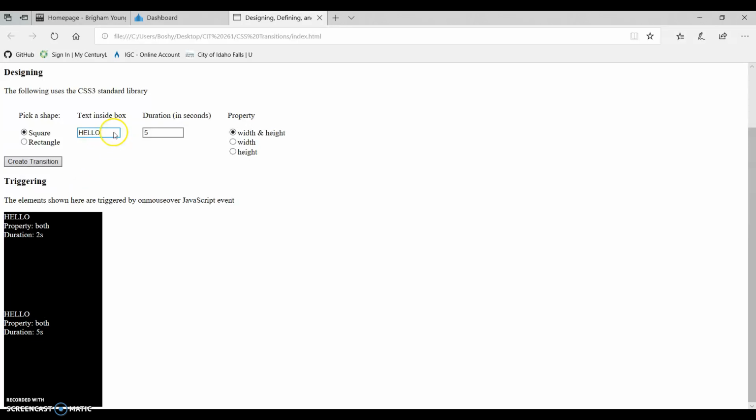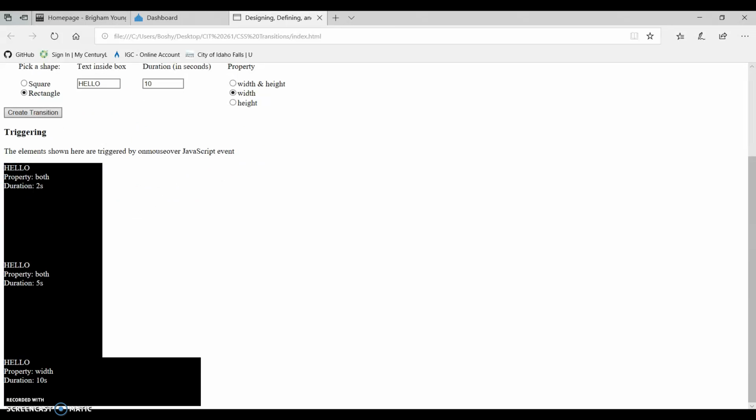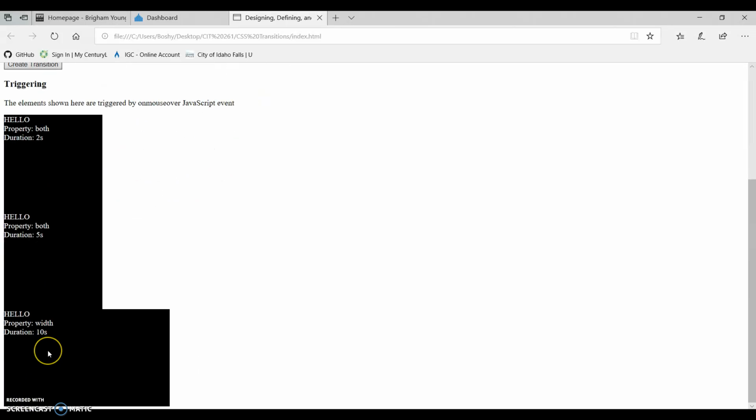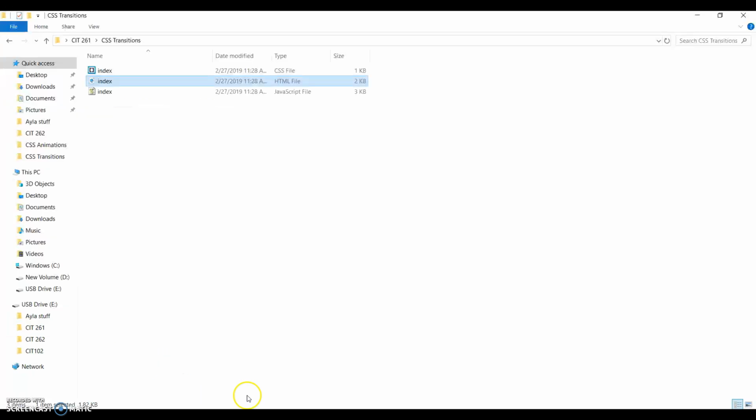Now you can play around with this a little bit. You can type anything you want. We can transition a rectangle. We could do all of this. Let's just change the width, create the transition, and watch it go to work. It's really a neat function to play around with.